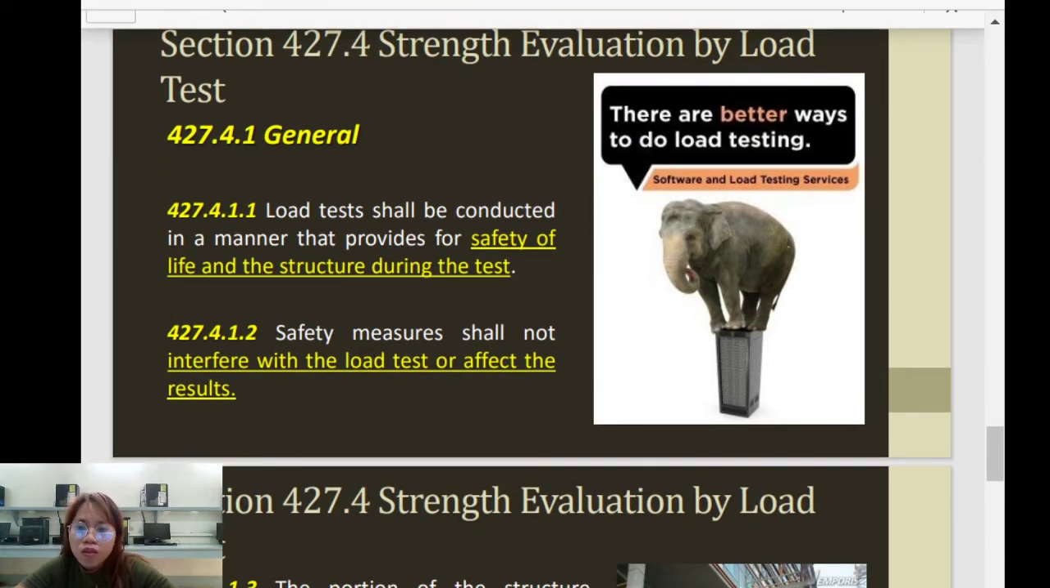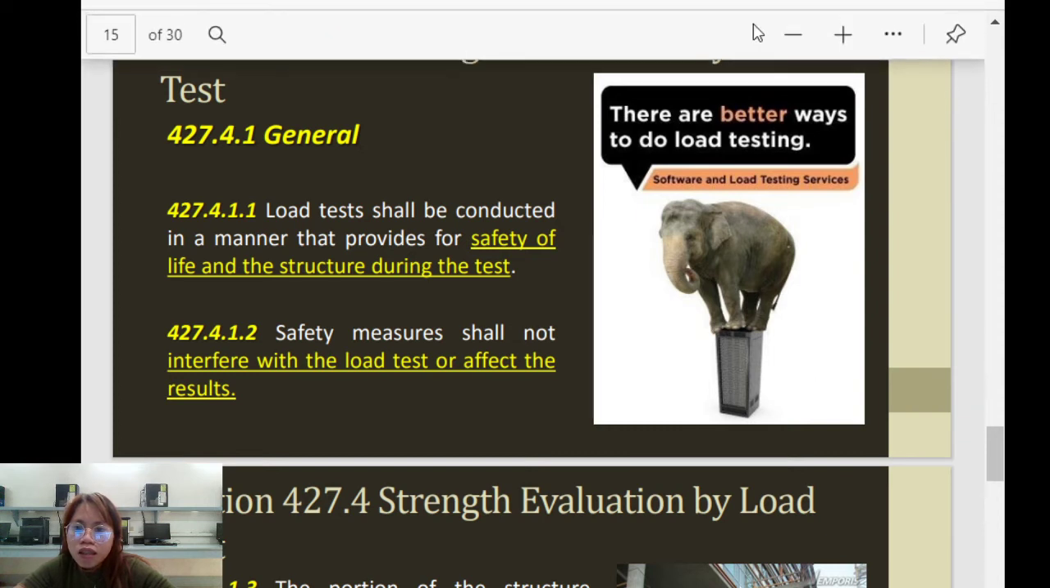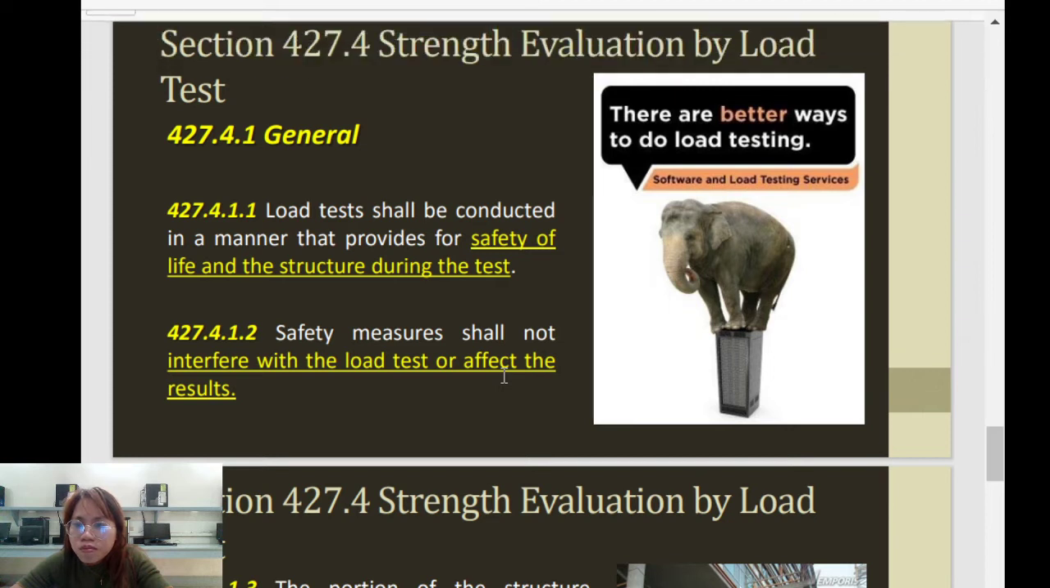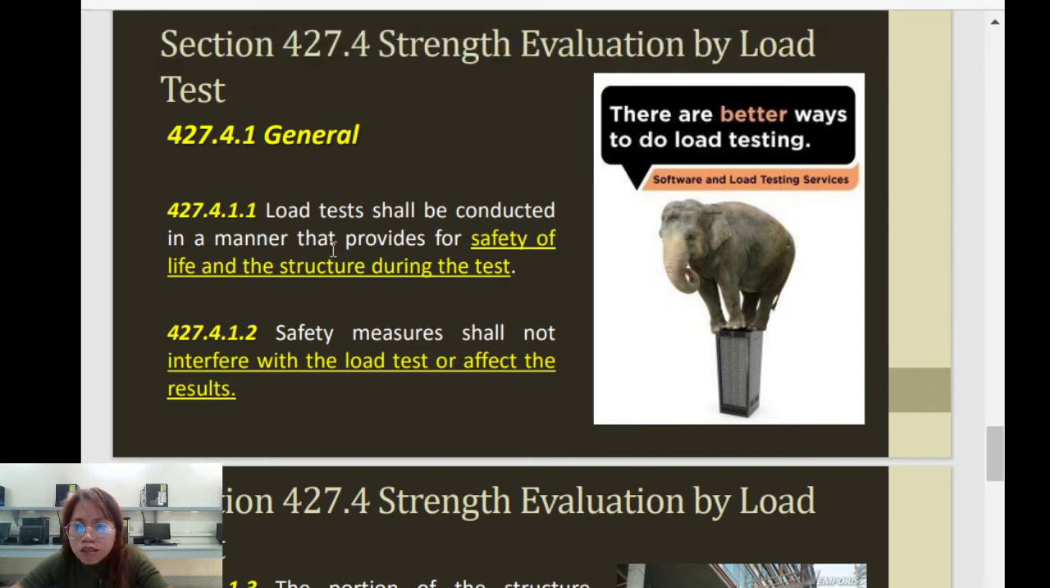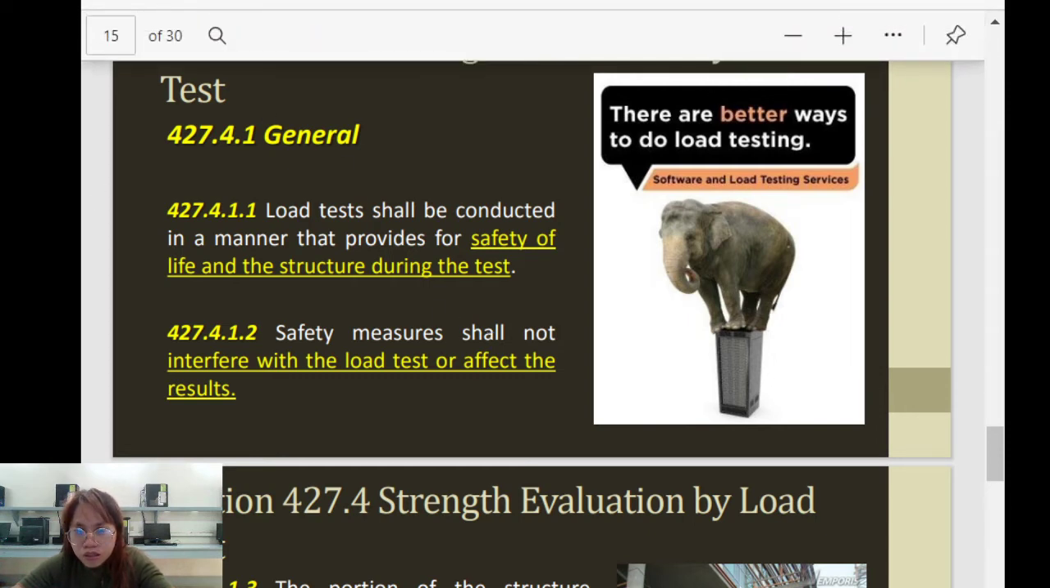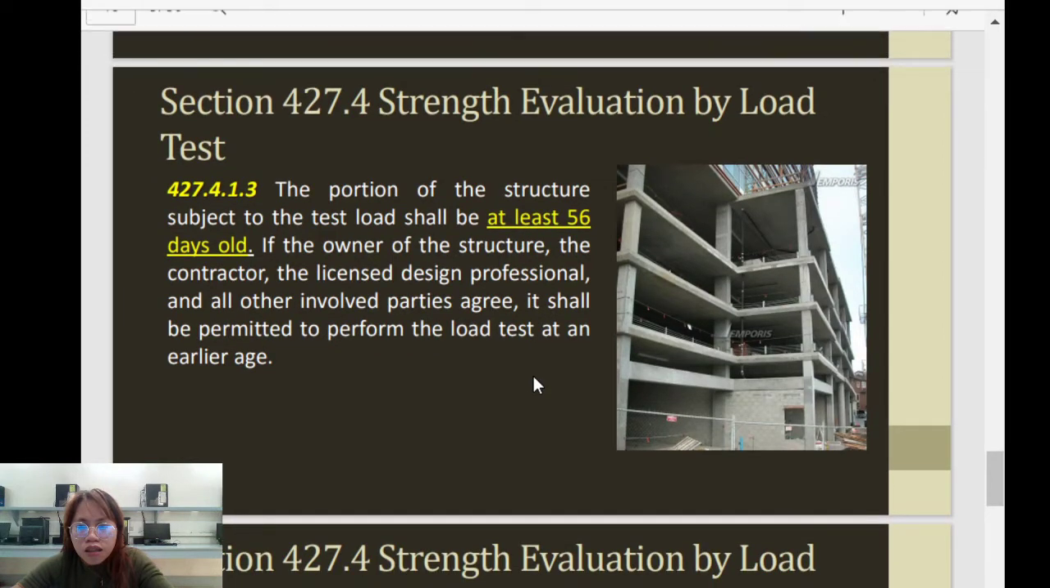We also have in 27.4.1 what we call the load test. Now, load test shall be conducted in a manner that provides for safety of life and the structure during the test. Safety measures shall not interfere with the load test or affect the result. So during load test, the load test should not interfere with the safety measures of the structure.